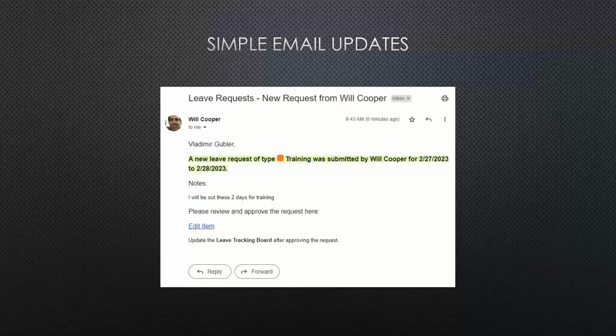Naturally, we need email notifications. If somebody makes a request for time off, the manager needs to be getting an email so they know to go in and approve right away.